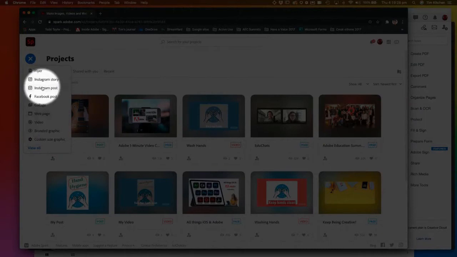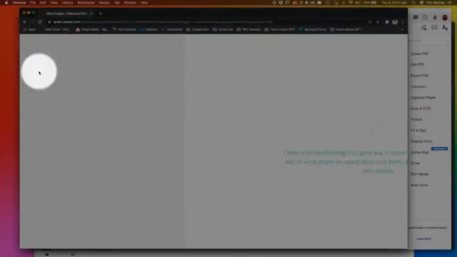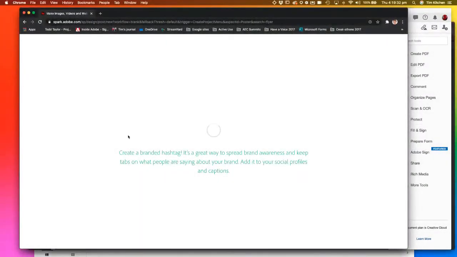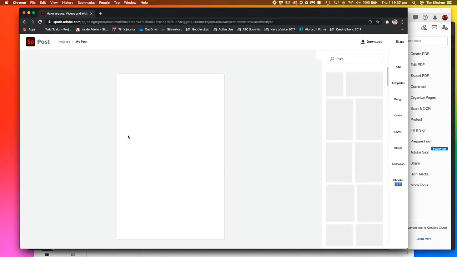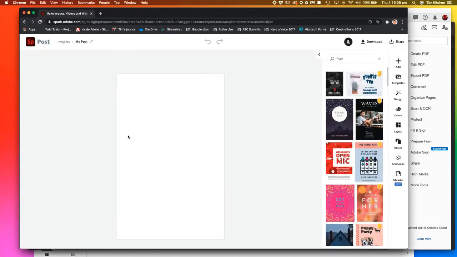I'm going to choose Post. I'm going to create a little flyer. I'm going to just click on Flyer for the moment. And now it's starting to load up to create a poster. And I'm thinking, just for you guys, I'm going to create a little web page that has a poster and a video that is all about creativity and the importance of it. So let's start with the poster.